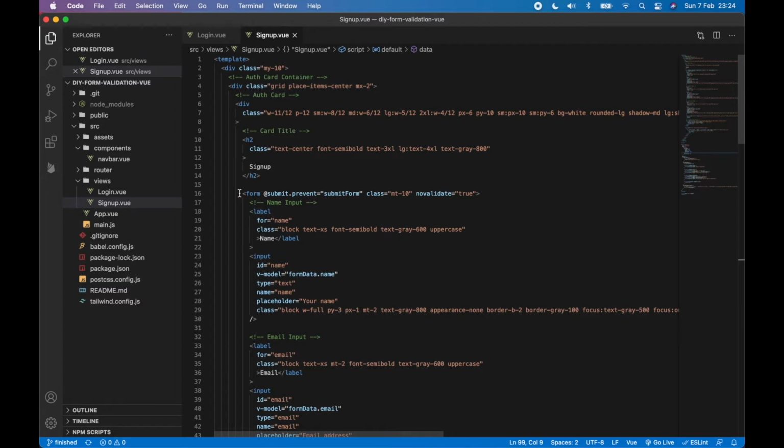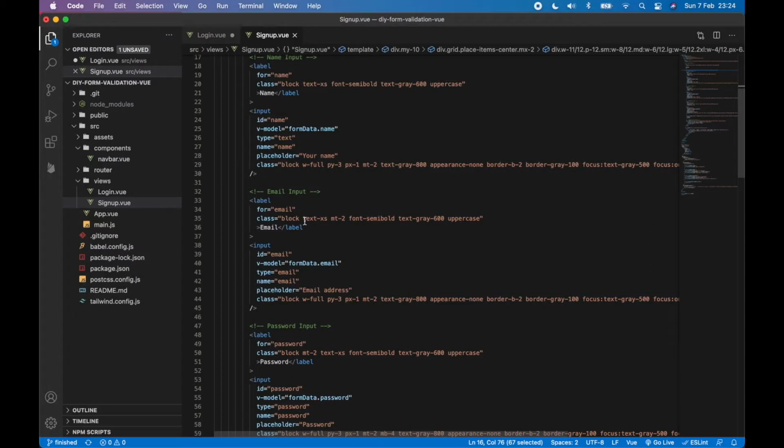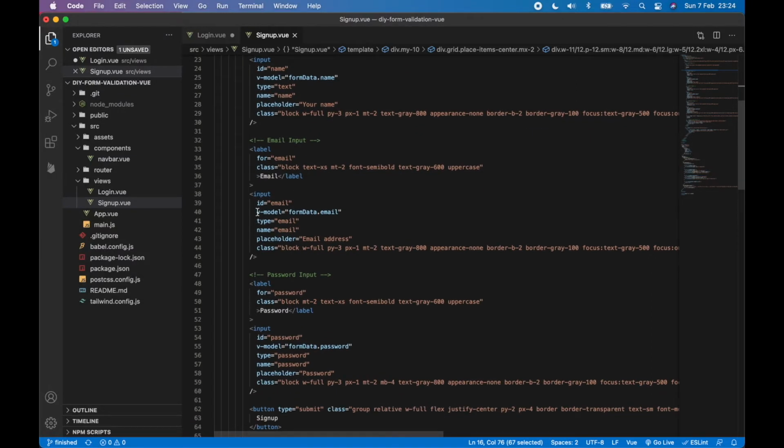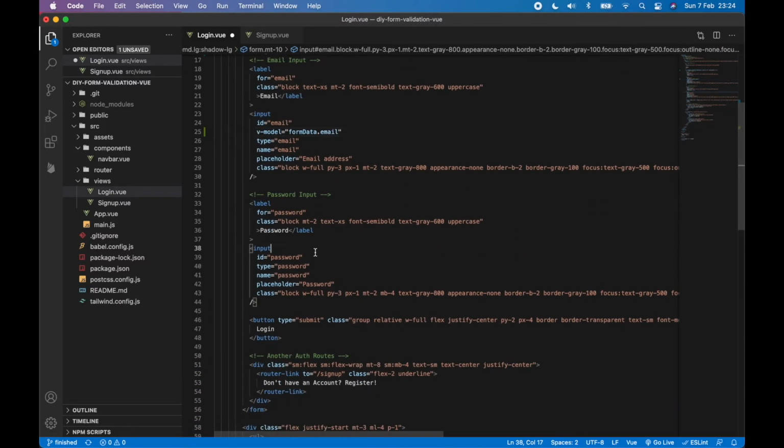And I'll start by copying the opening form tag. It has the noValidate attribute we talked about on our last video, and the submit event calling the submit form method. Next, we'll add the vModel directives to our input fields. Let's add a vModel to our password field as well.